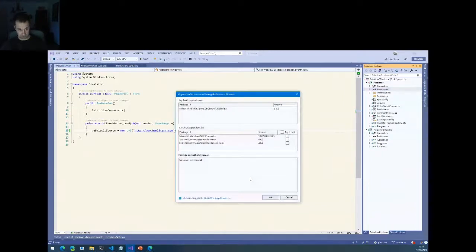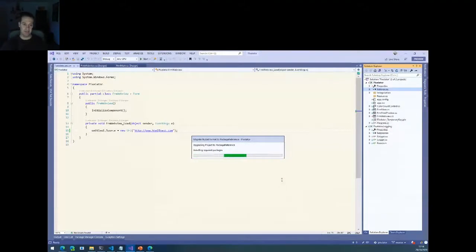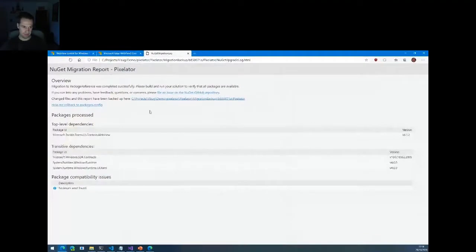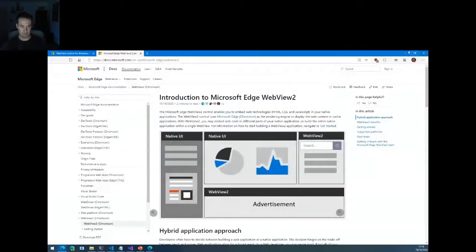It shows my top level and transitive dependencies. That's okay. I just have the WebView here. Go for it. So it will start by uninstalling all the packages from packages config. It will remove the packages config file and reinstall everything using package reference. I get a nice report stating that no issues were found. Perfect.